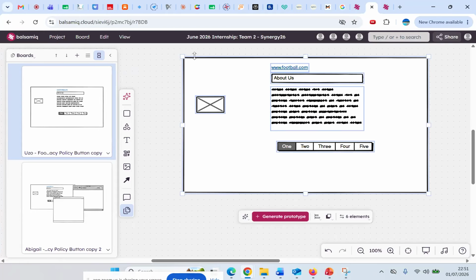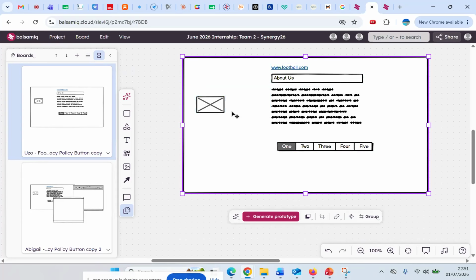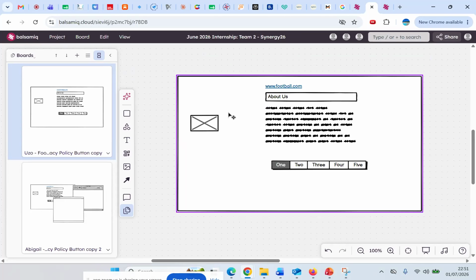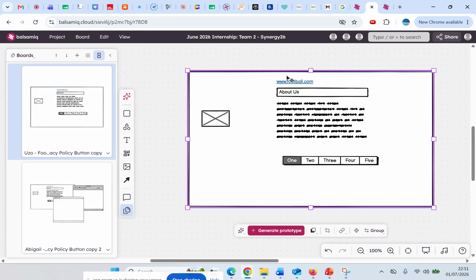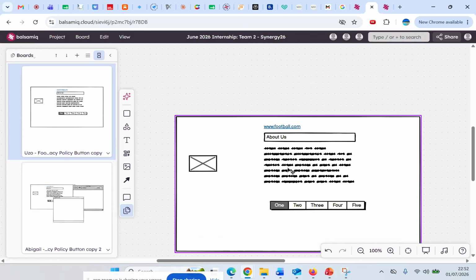You can already see the blue line outline that has been set here. You can tell that all these things have been highlighted. I right click and then I can group all these things together. If I click on group, then it turns purple. That means that all these elements are now together. They're all grouped. I cannot take this one away separately. They're all part of the same thing.